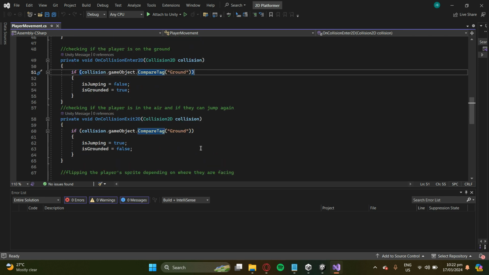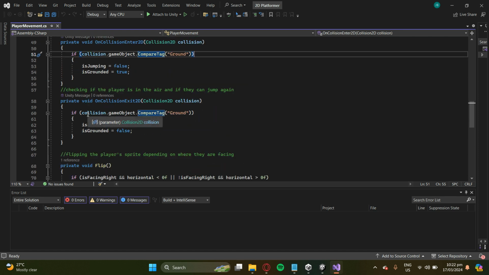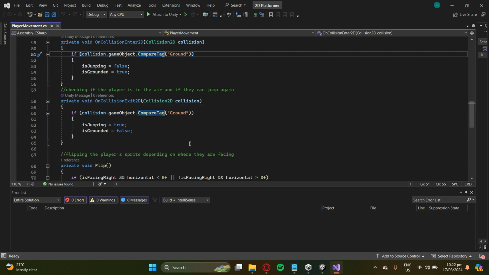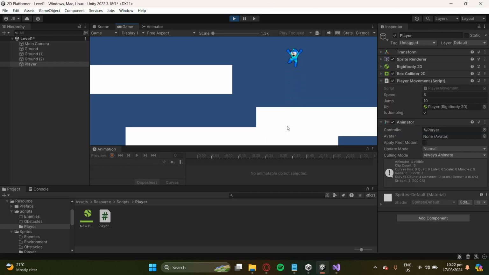Then we go to one more tag where it says collision game object compared to ground, but this time on collision exit 2D, here Unity can explain it. It is called when this collider or rigid body has stopped touching another rigid body or collider. So since it's not touching anything with the tag ground in it, that means we are jumping, we are in the air, and we are not grounded. So that's what also enables us to call upon the other portion of the code where we are not able to double jump because we are jumping.